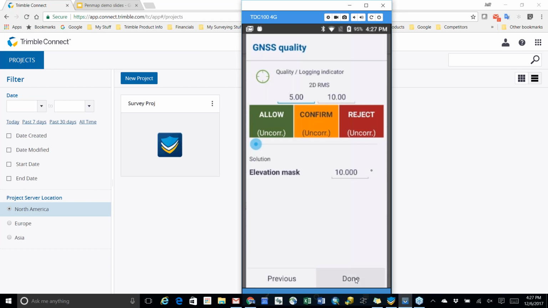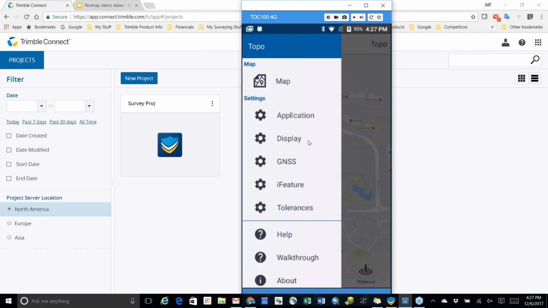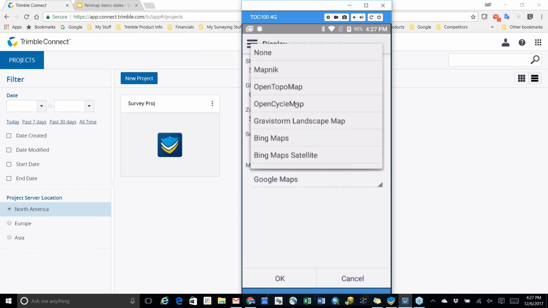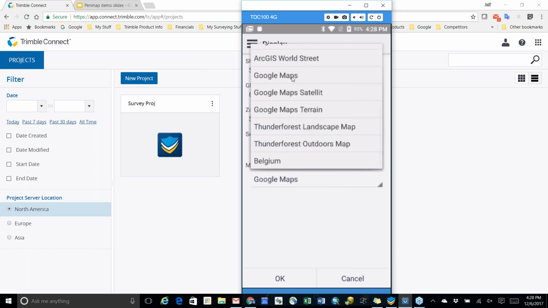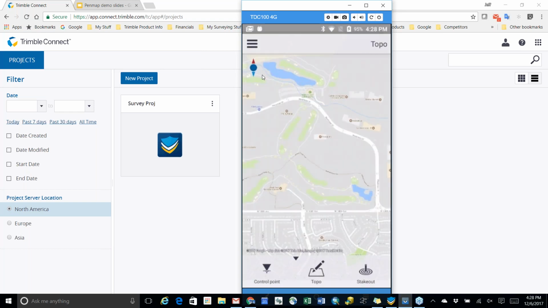Once I'm done with that and I have it filled out like I want, that's done. The project will open, and once the project's open, in the menu bar, there are a number of different menu items here. A couple of important ones here is the display. This is where you can turn on and off your auto scroll, display your points, and choose the map provider that you would like to use as a background map. You can have none or any one of these. I typically prefer to use the Google Maps or the Bing Maps myself. Say OK.